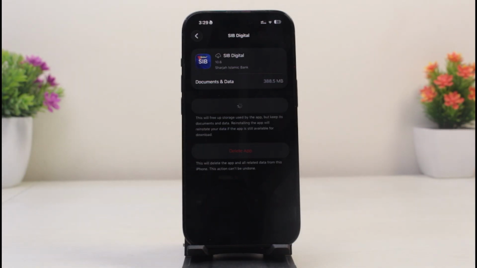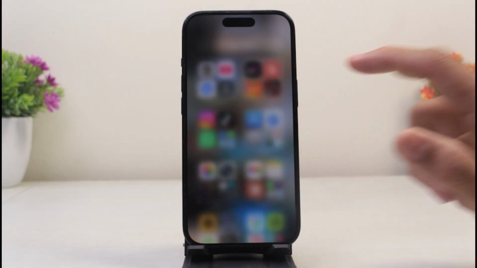And what this does is it deletes the application whilst keeping its documents and data. And the next time you open the application, you shouldn't be facing any login issues. If you do face any kinds of problems after this, you can simply restart your device once and open the app again.